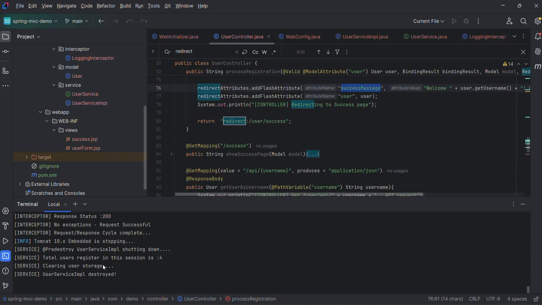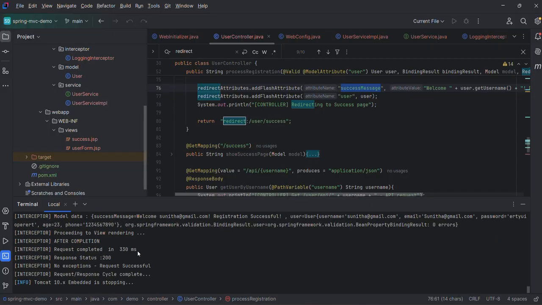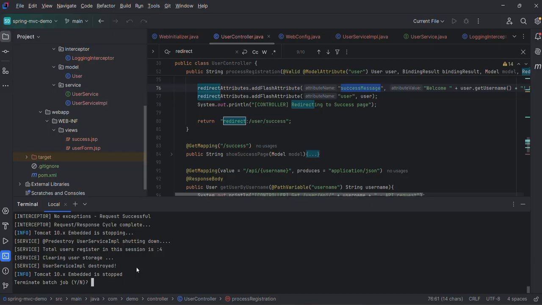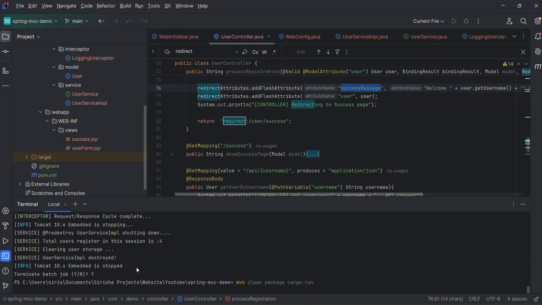Whenever we kill the application, one more thing I just want to give you a heads up. The pre-destroy servlet implementation will be called whenever we shut down the server, and the interceptor is going to call as well. The interceptor has the pre-handler, post-handler, and after complete. All three handlers for the interceptor are going to be called for any kind of action. So we are going to kill now, and let's rerun the application one more time.